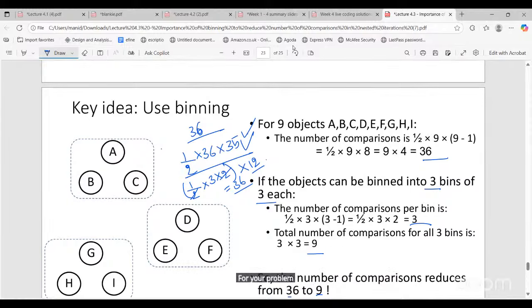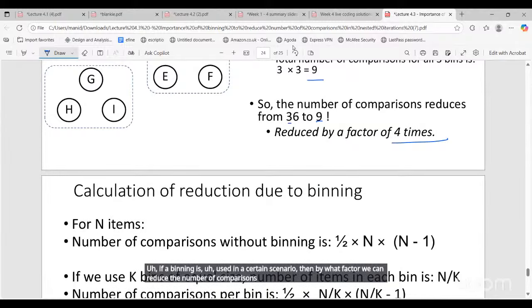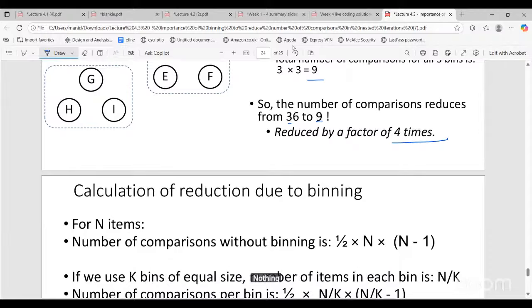Got it, ma'am. Thank you. So from binning, the type of questions that can come is that we might ask you, if binning is used in a certain scenario, by what factor we can reduce the number of comparisons. That type of question might come. Nothing too intense, nothing more than this.